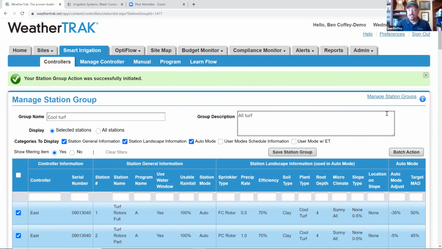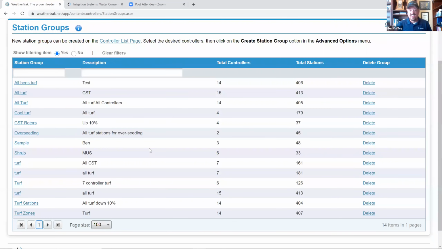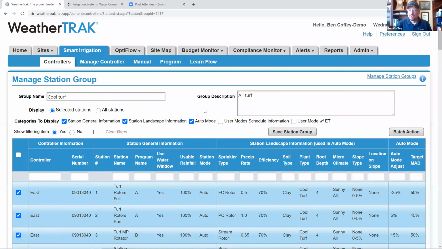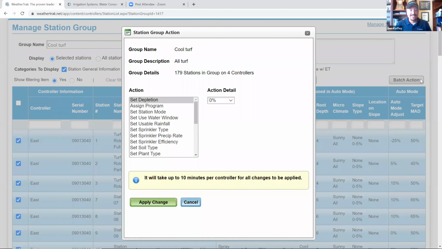And then just to finish the story, if I want to change those things back, once I've made a station group, that station group is saved. I don't have to recreate the wheel every time. So here, if I click that manage stations, you can see all of the different groups that I've made. And we called it this one. And you can see I made changes to 179 stations in that group. And I can just pull up those groups. And if I wanted to switch it back, easy as that, right? I pull up that same group, I send a batch action, and I can turn them all back just as easily as I made the change.